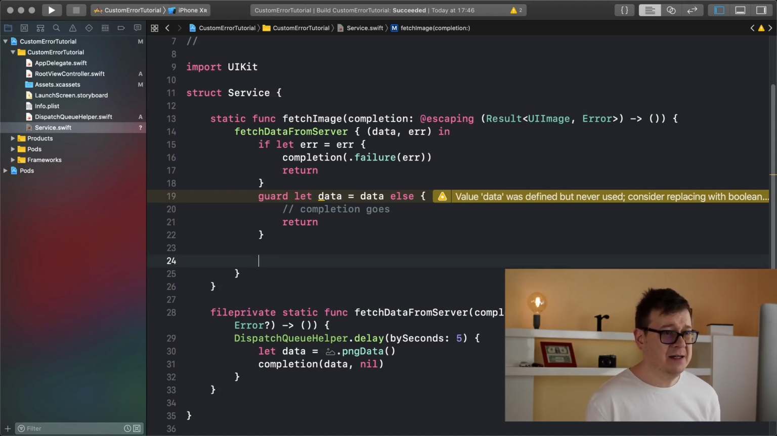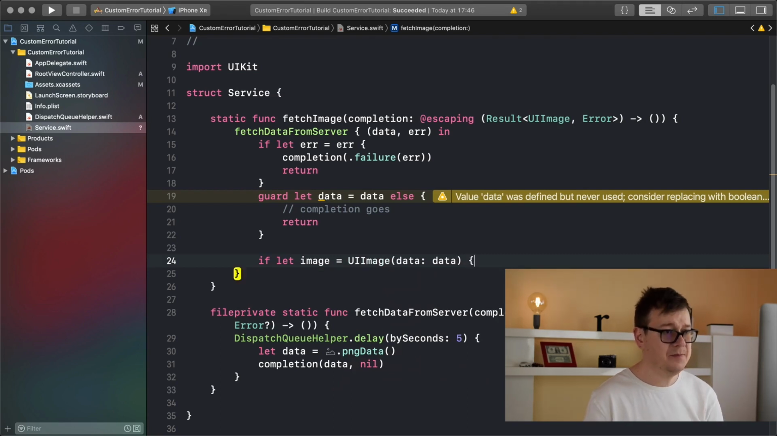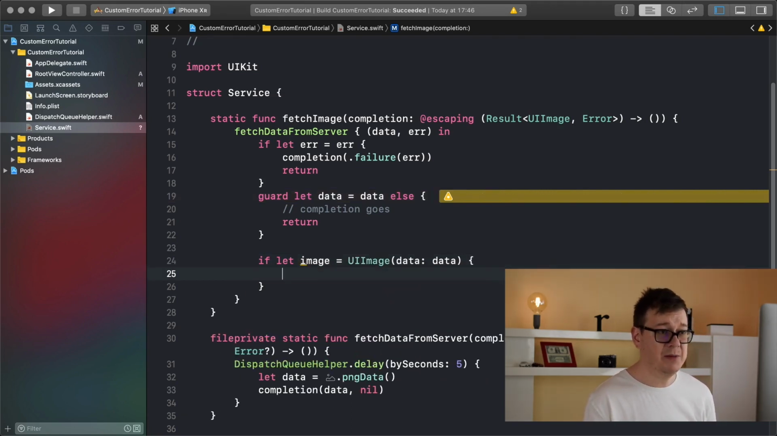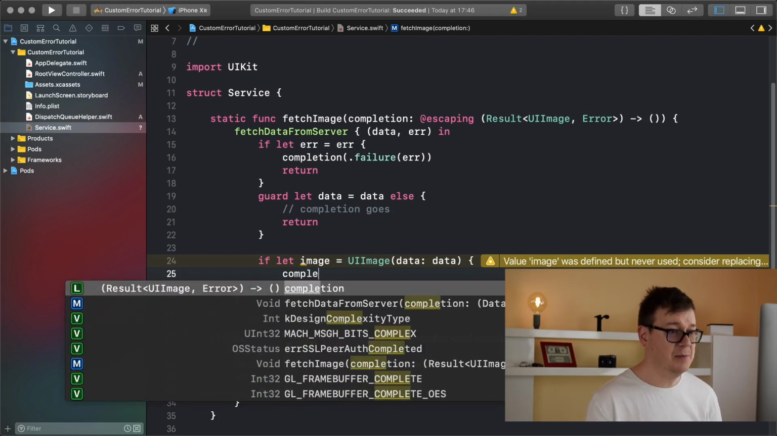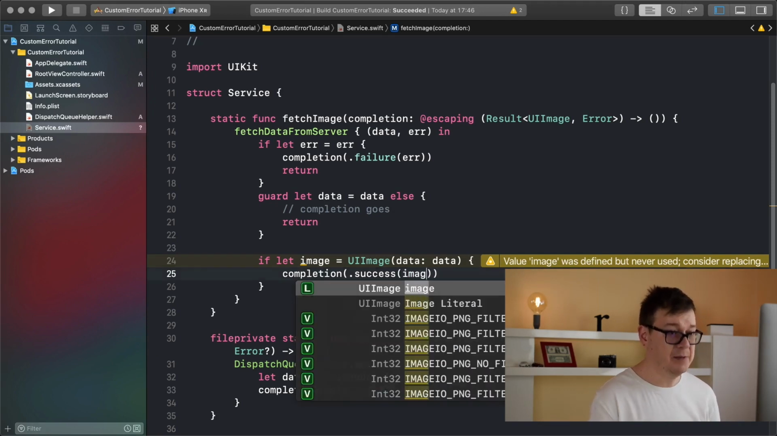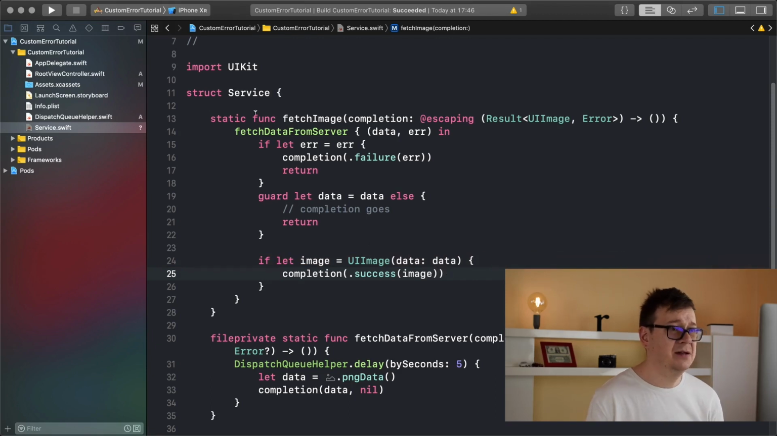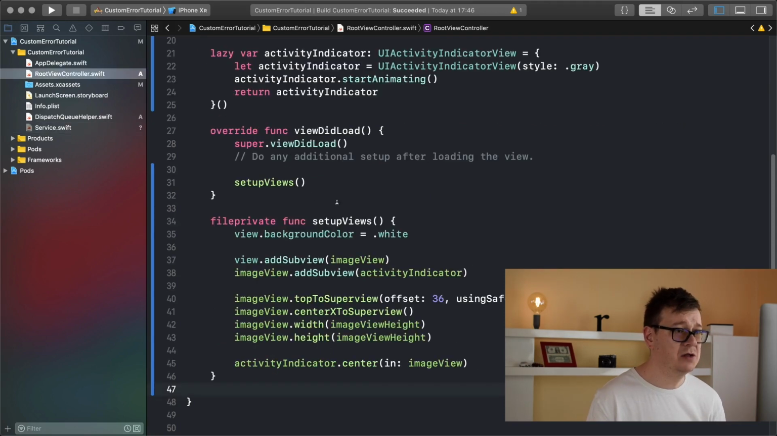And once we do have that data, we want to create our image. So if let image equals UI image, and we are going to select this with data and just type in there data. Then we do have our image, so we can complete. So completion with success, and the success is our image. Okay, pretty straightforward. And let's just add this fetch image into our root view controller.